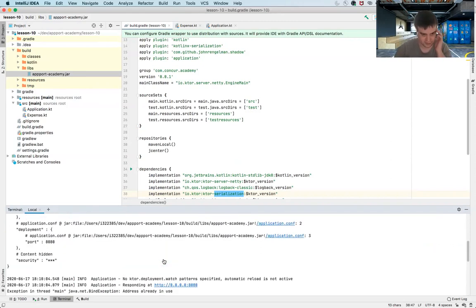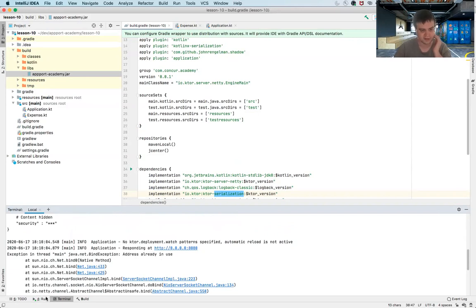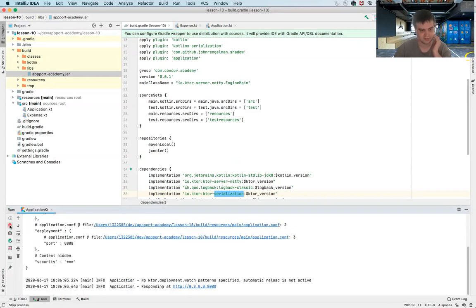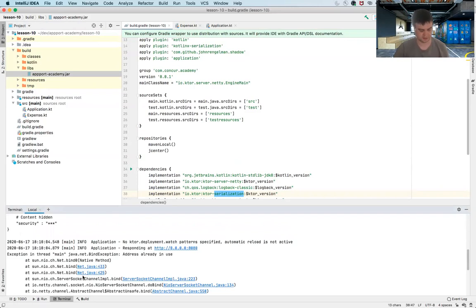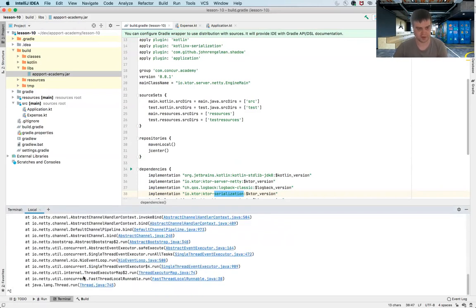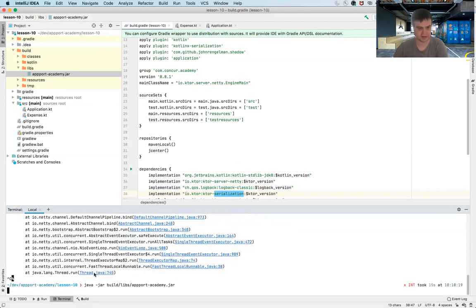Oh no, what happened? Okay, my server is already running. I forgot to turn it off. So you can't have two applications listening on the same port. So that's right. So let's try it again.